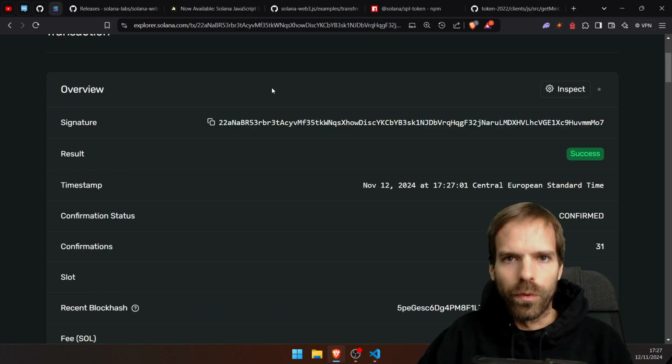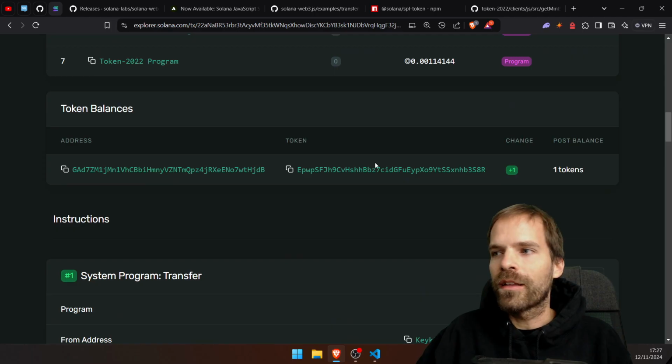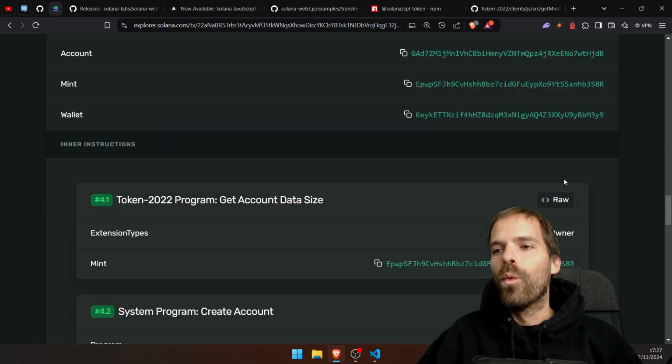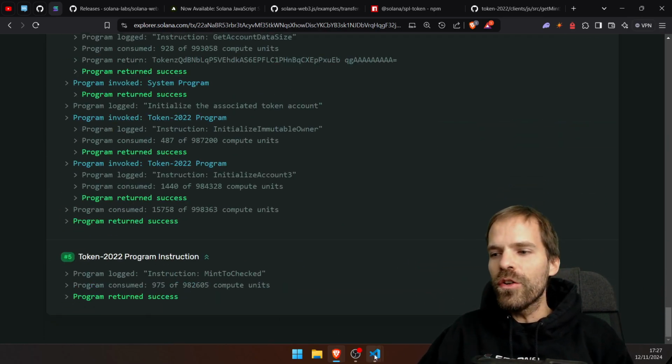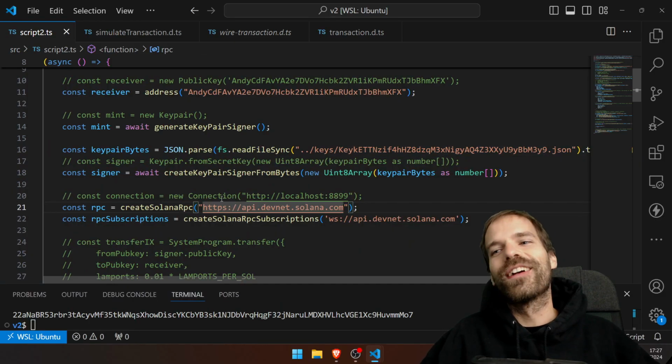The funk soul brother. We created a token mint, transferred 0.01 Lamports to Andy, created a token account, and minted 1 token into this token account. All in one transaction. With the new web3.js, the web3.js in version 2.